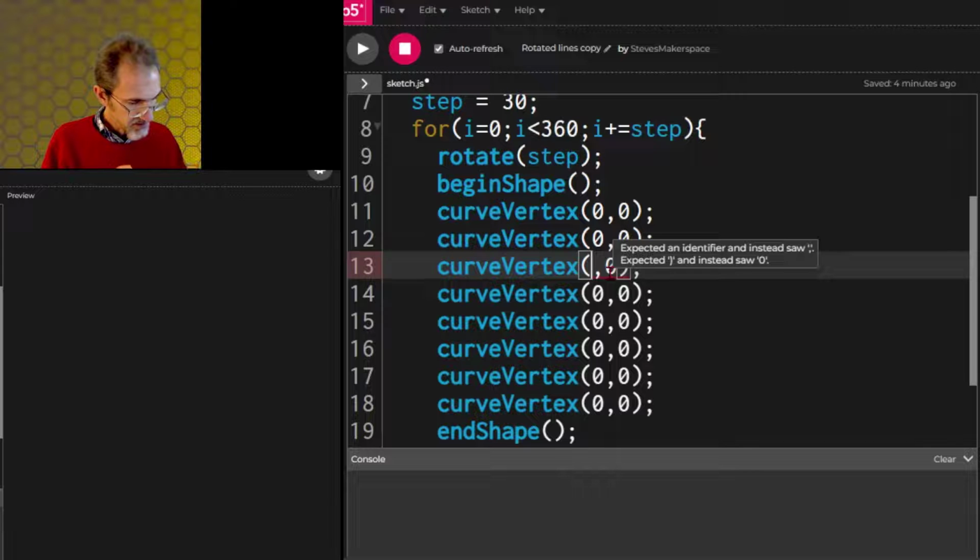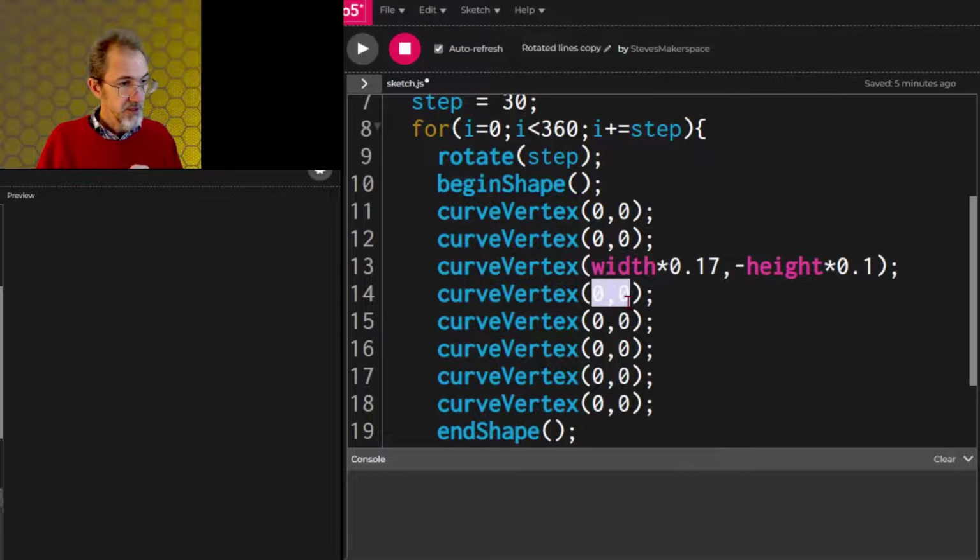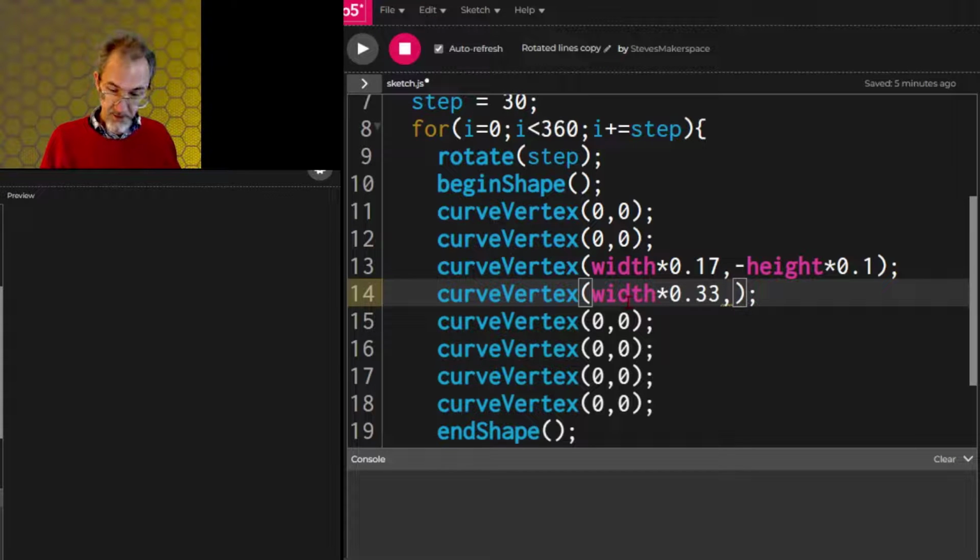So for our X, let's do width times 0.17, I think. For the height, we're going to go negative. So let's do negative height times 0.1. And then our next point is going to be at width times, and I want it to be a second third's position, but divide by 2. Okay, 0.33. And then that one is also going to be, let's also make that height times 0.1.